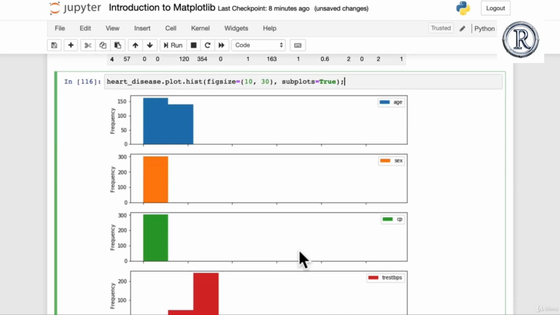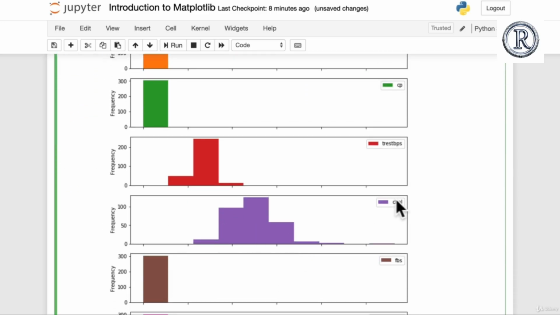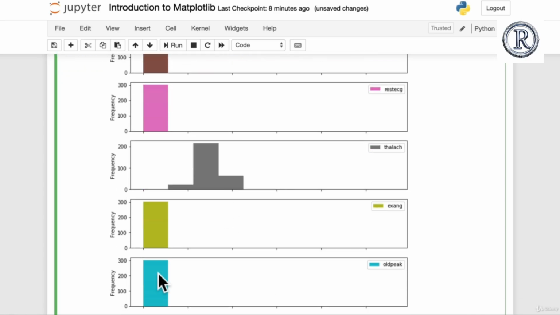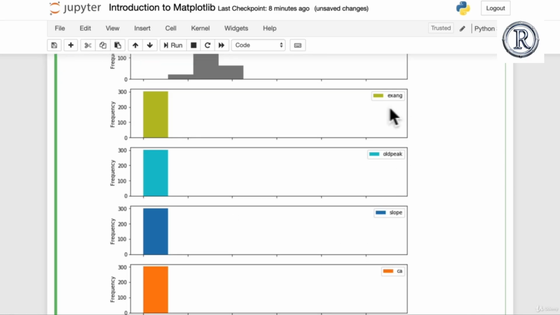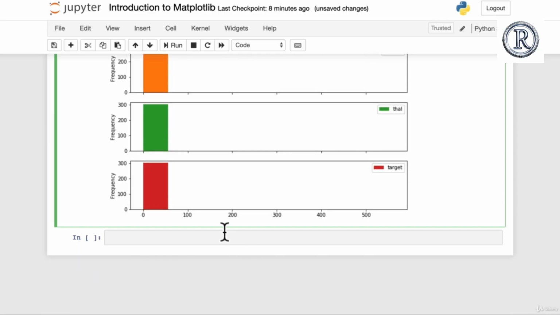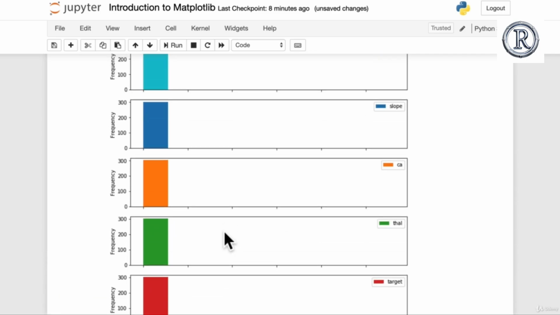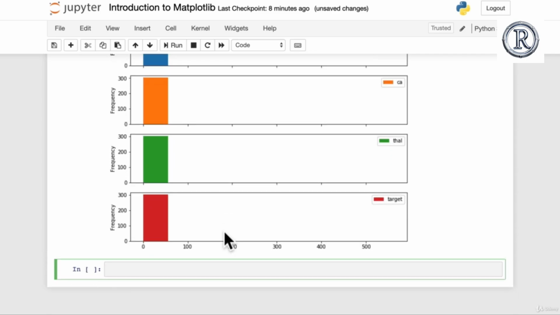It might work out for some, like this one, cholesterol, but it doesn't work at all for the other ones, right? So slope, old peak, exang. So what can we do? Well, this code runs, but it's not ideal. And then there's different scales and it's probably a bit too much going on for this plot to even be meaningful. But this is a good segue though.